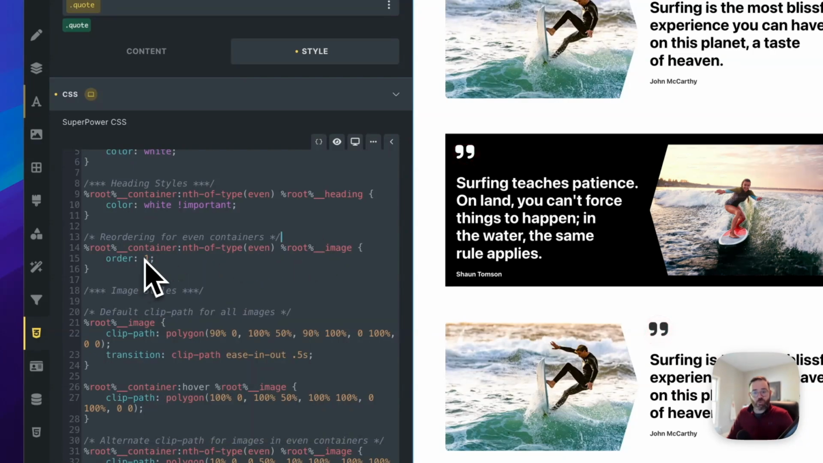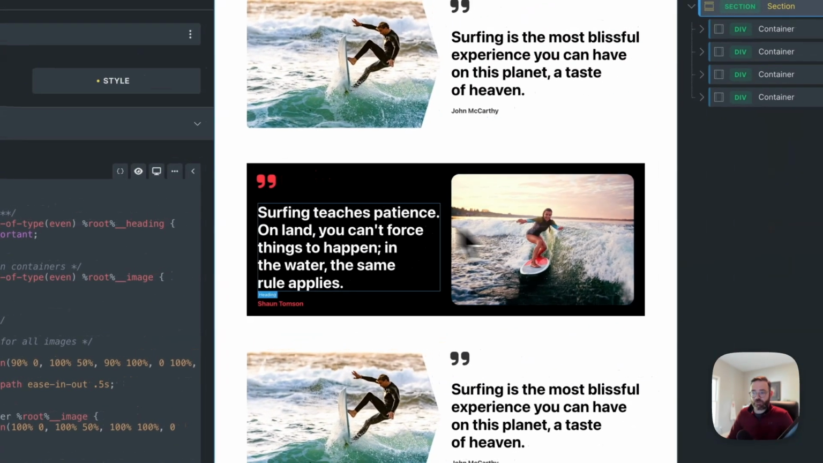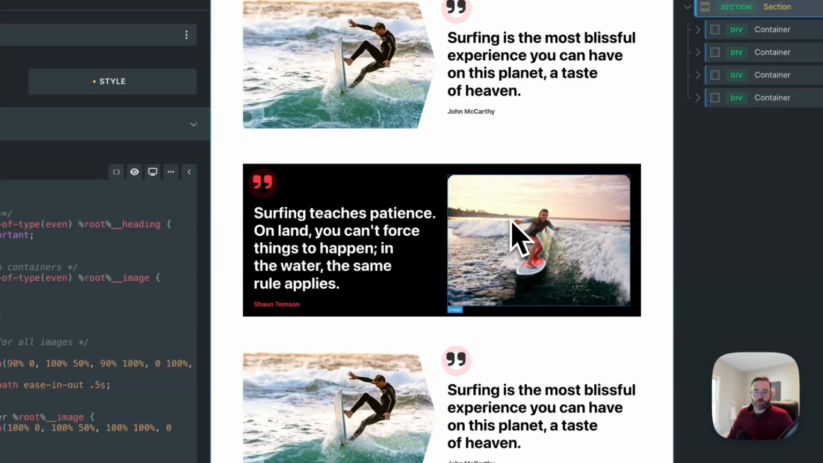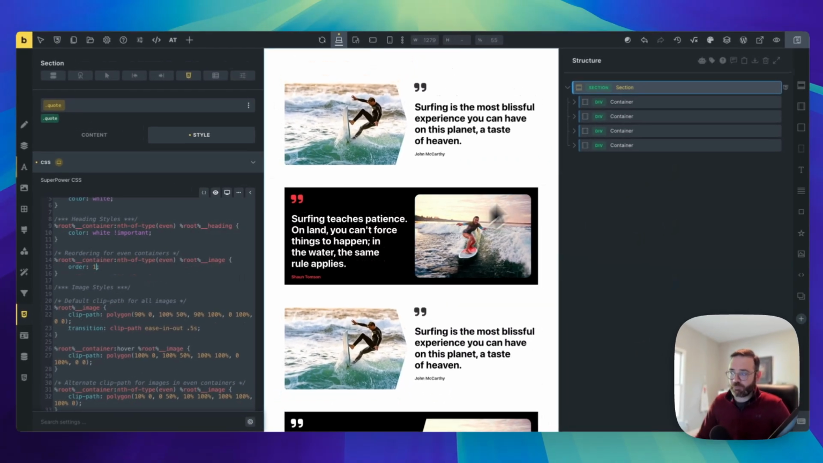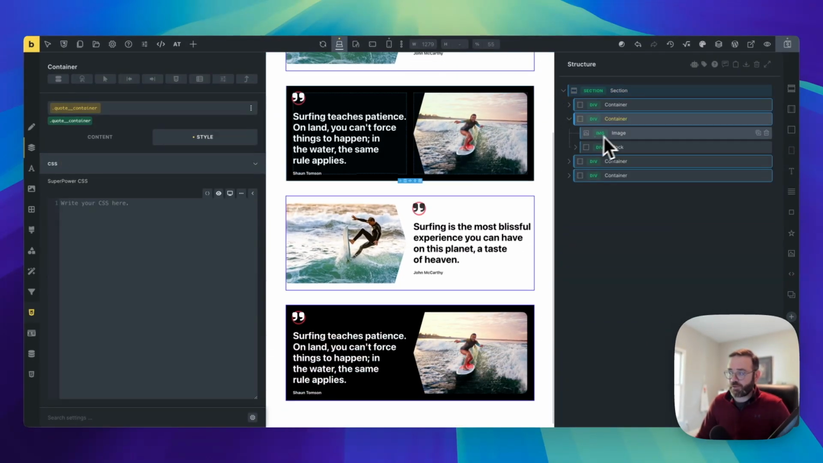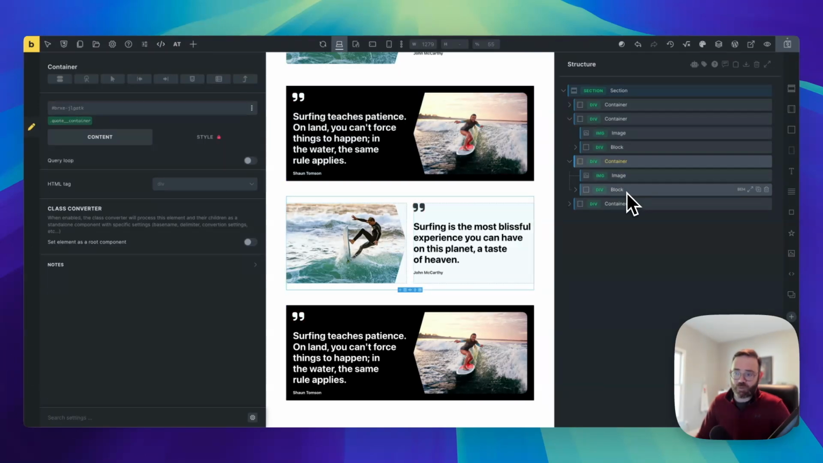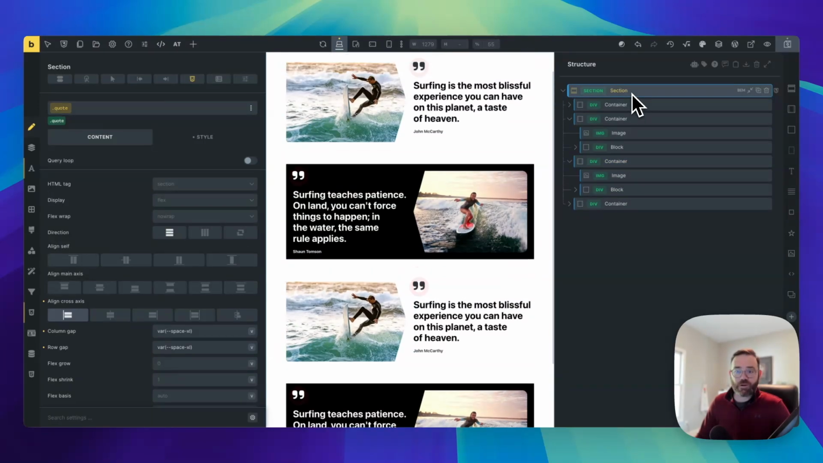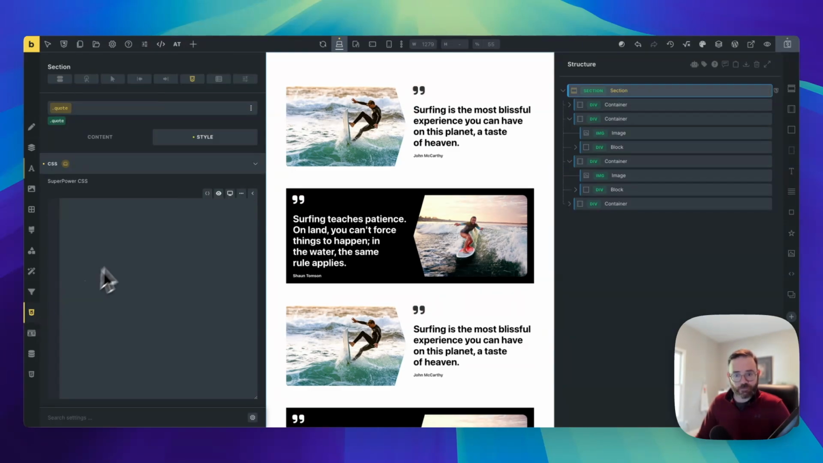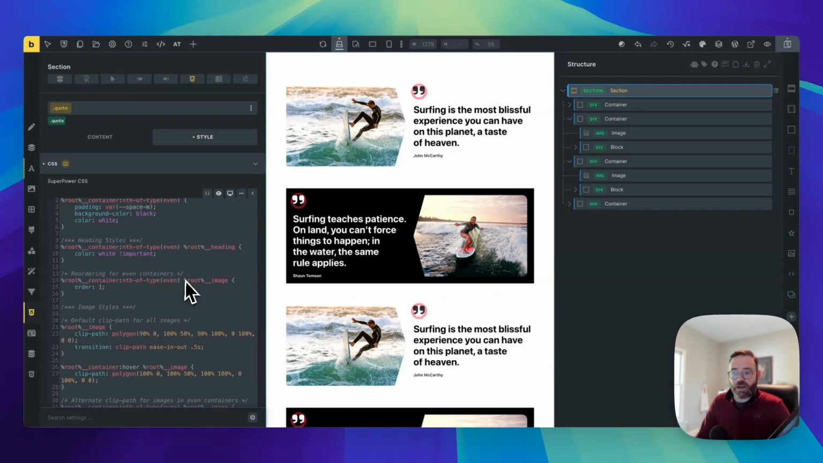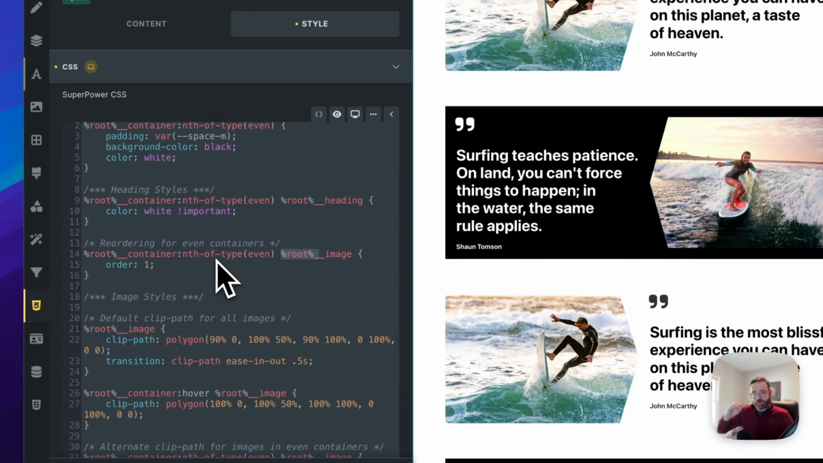So if we put order 1, it's going to have the text on the left and the order will bump down 1. So if we look at this, we have image block. Every one of them is image block, not block image. But with our order CSS, we can say, hey, I want the image to be ordered on the other side of the block and the text. So that's what that does.